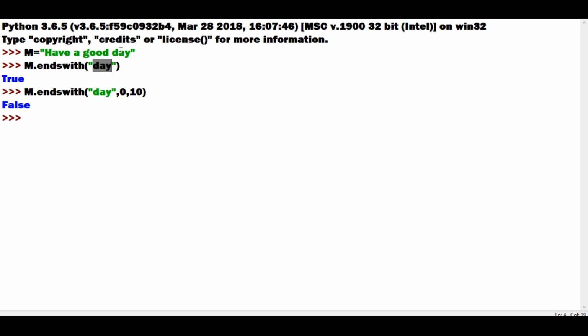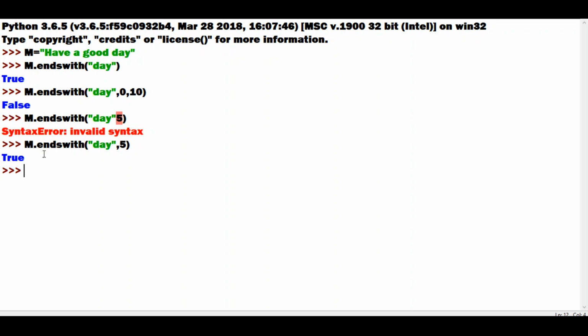Day is there at the end of the string, but this example is supporting without the second and third argument. That means whether the string is ending with day or not. And in this example, the search will be done between these two parameters. And between these two indexes, it is not ending with day, so it has given false.